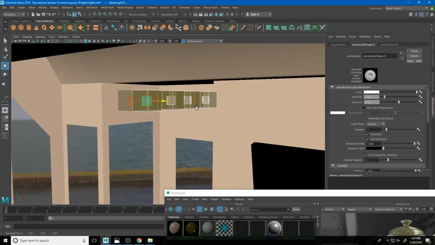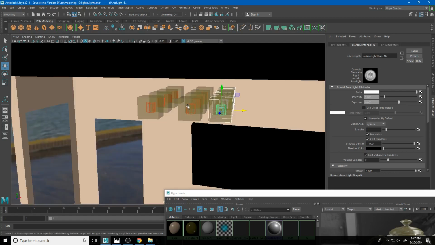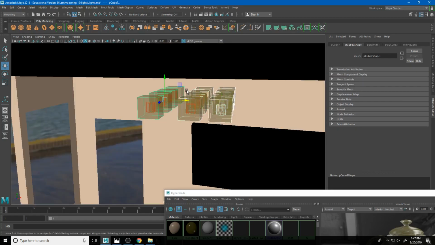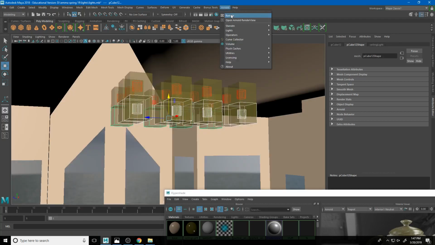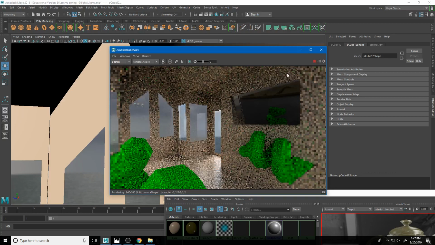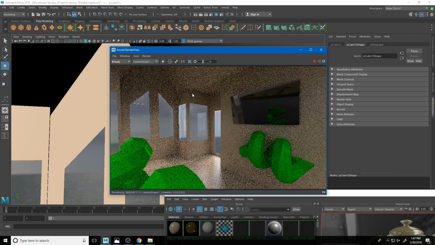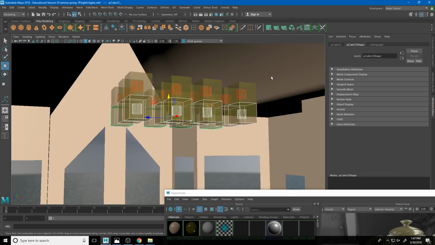Control D, Control D, Control D. That's a butt ton of lights right there. Arnold, render. Where did I put them? I can see them in the window. Oh, there they are. They're just out of screen.